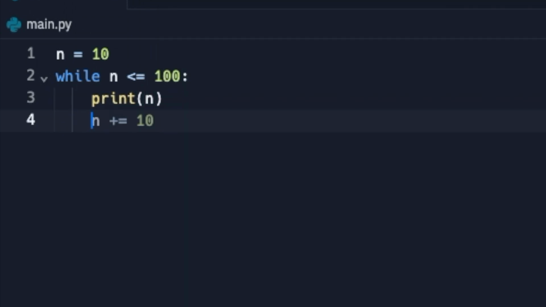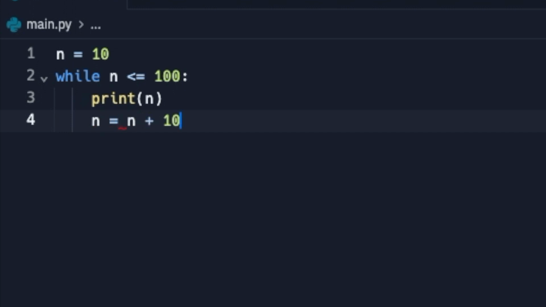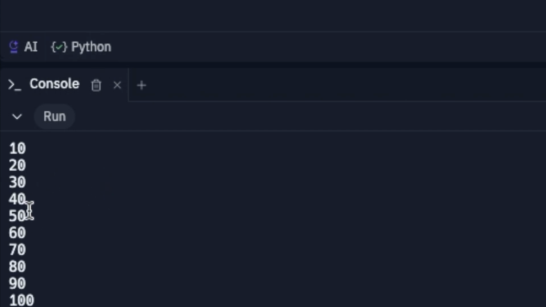Then on the next line, this is a crucial step. We write n equals n plus 10. The reason why this is a crucial step is because if you don't have the plus 10, n will always equal 10, so it will just keep going and going. It will never stop until your computer runs out of memory. So just remember this step. Now when we run, it shows up down.